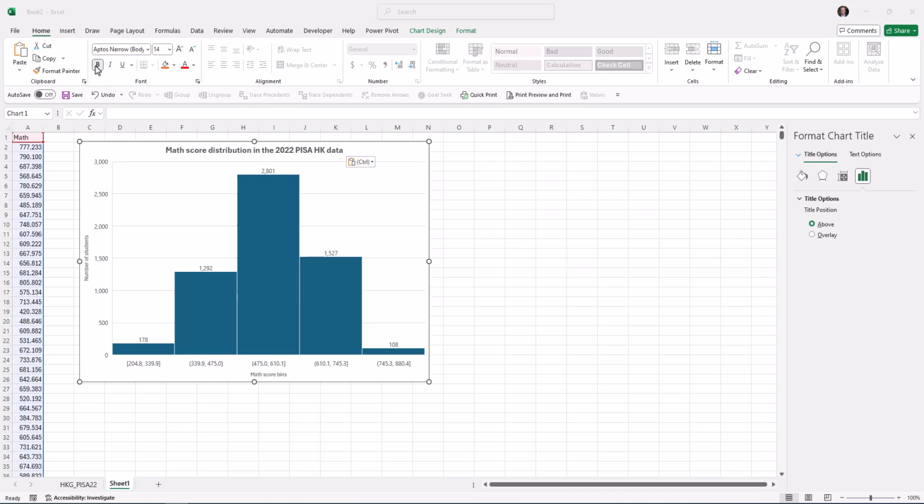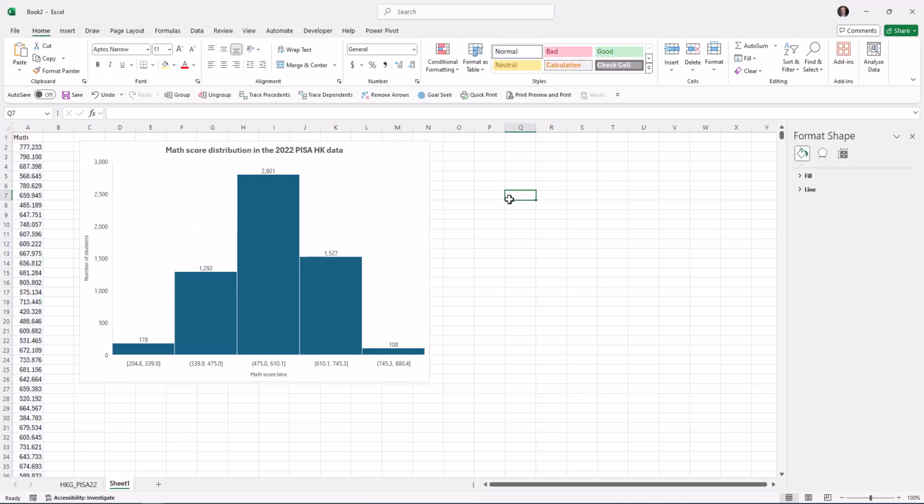Let's finish up by cleaning this up a bit and removing any elements that may distract our audience. Let's go to the grid lines, click on any of the grid lines. All the grid lines are selected. Let's remove them. Great. Let's also do the same thing for the chart border.